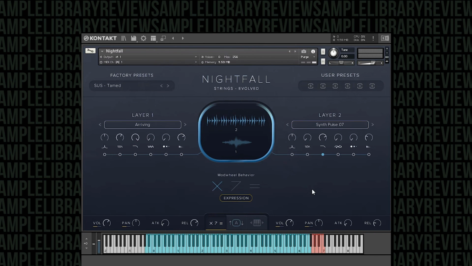So I think for $129 on intro price, and it's going to stay on there, I believe, all the way through Black Friday, it's an absolute bargain. But even at $199, you are getting so much value for your money. So if you need these kind of sounds, which again, you can't really find anywhere else, because these are obviously all exclusive to Nightfall, it really is a fantastic library.